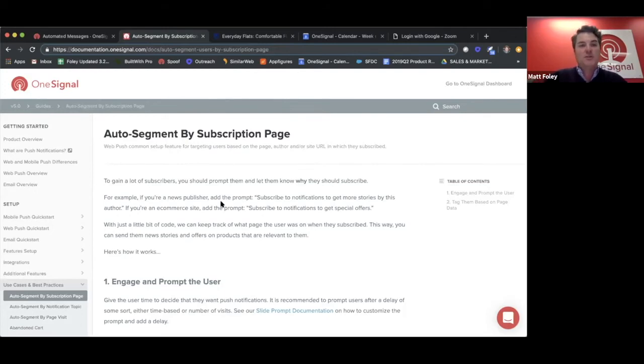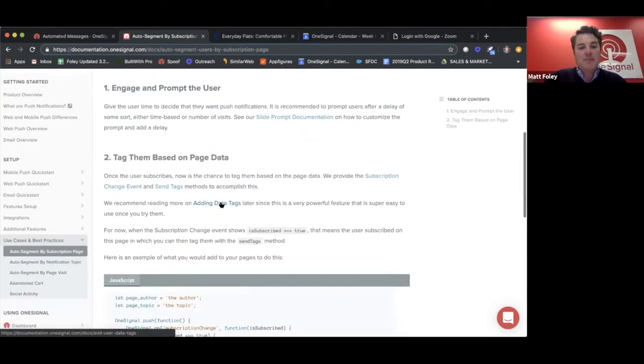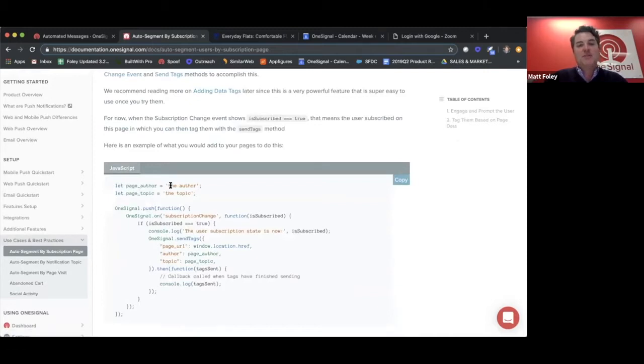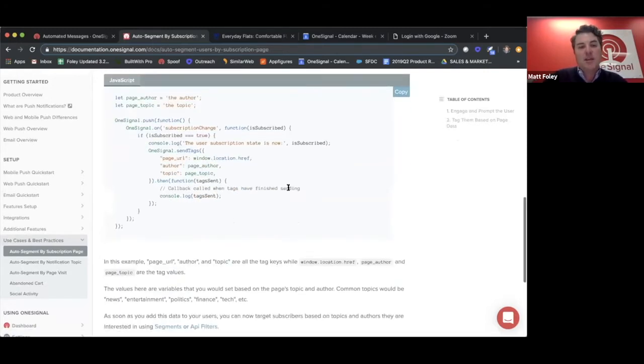So once again, I'm also going to send this, tagging them based on page. You can tag them based on the topic of the page and the subtopic. Here are code snippets down below.